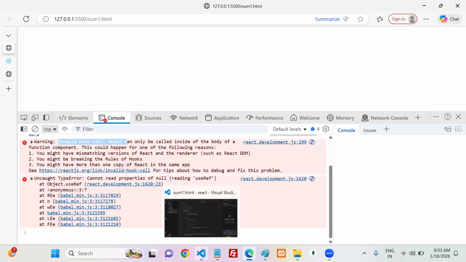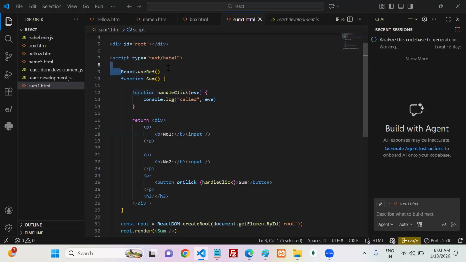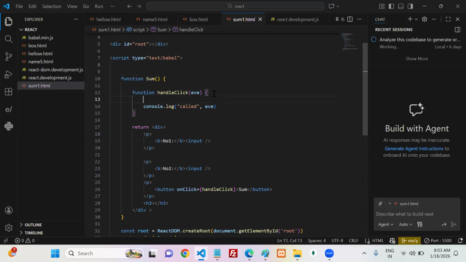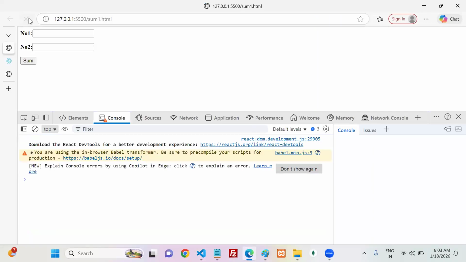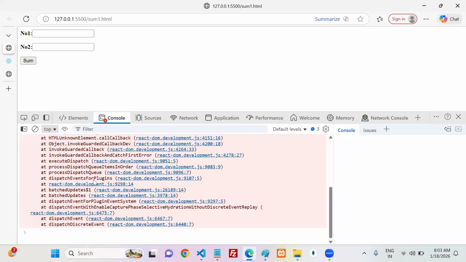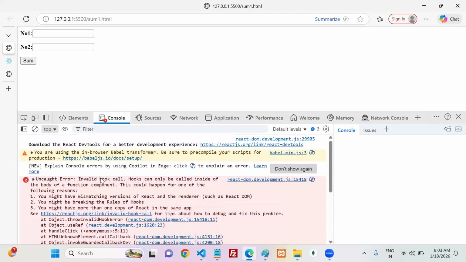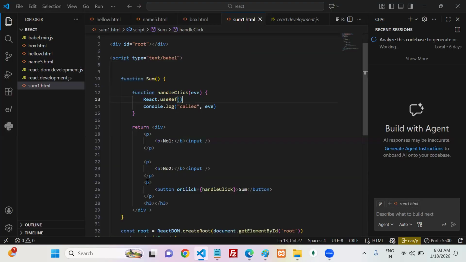So what it means is you called the hook, but it is not the right place. Outside the functional component, it's not valid. Now inside the functional component, inside the handler, I call it. Is it the right call or not? Anyone guess? Now whenever you click on sum, again it gives invalid hook call. So this is also not the right place. Then which place is the right place?